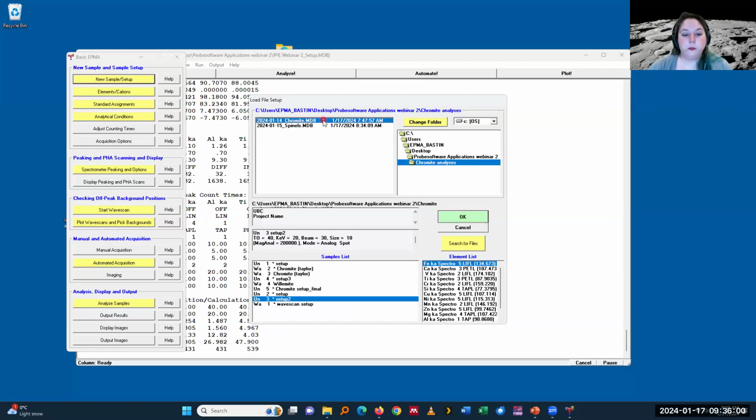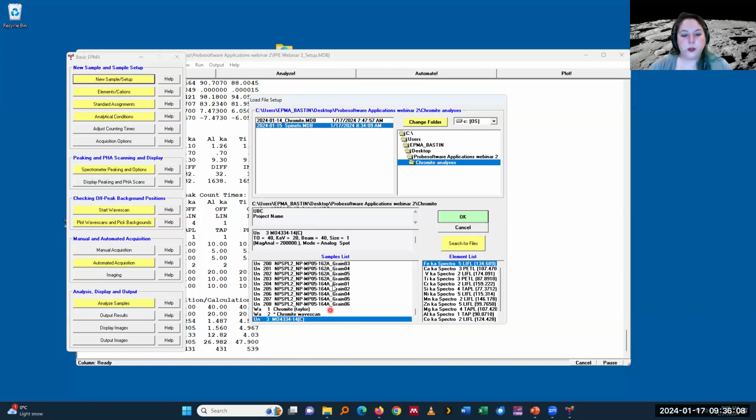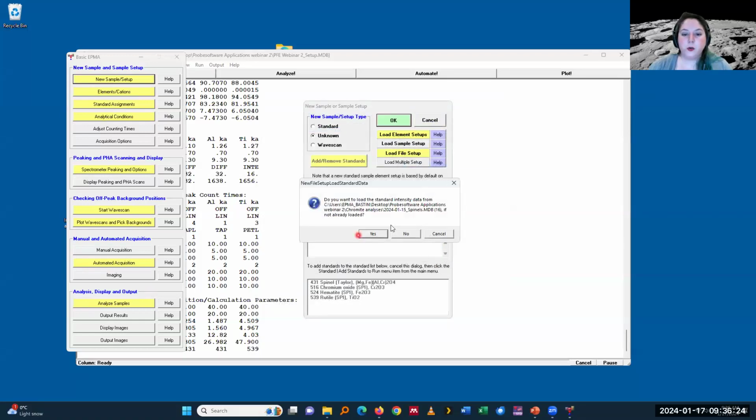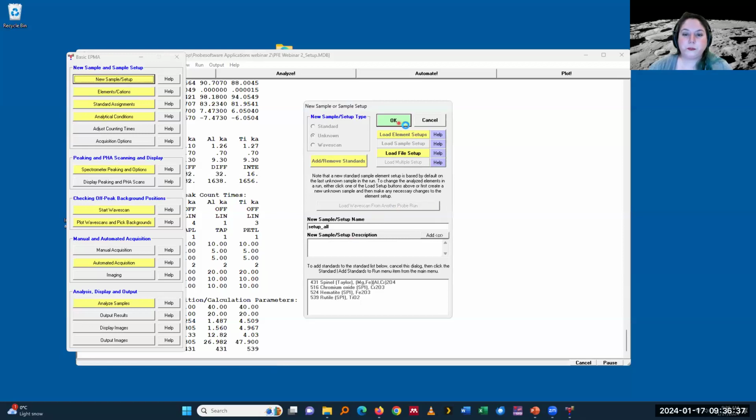And here is my chromite setup. There's a lot of data already in there. And I can load in a full setup with many more elements that I've been using. And it shows me what the conditions are and what the elements are. And then I also have the option to load in standard intensities if that's something of importance. If they're not already loaded, I just say no because I just want to have this setup, but otherwise I could do that.